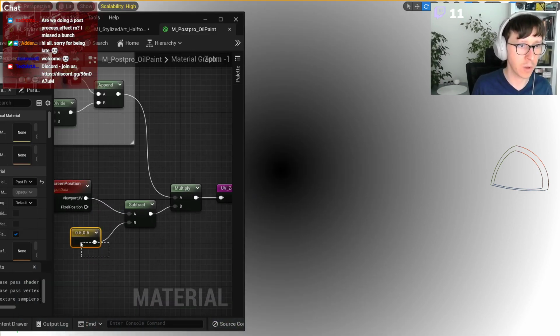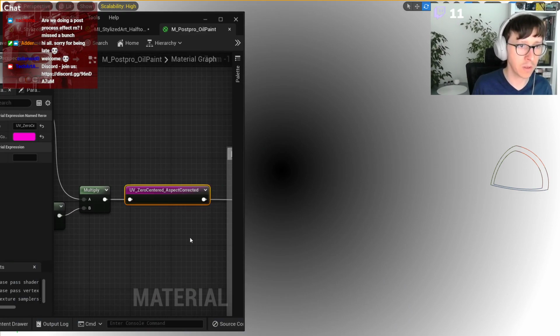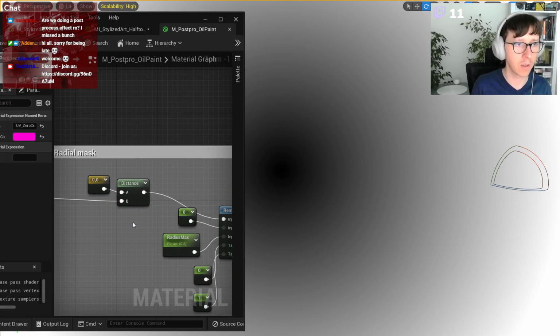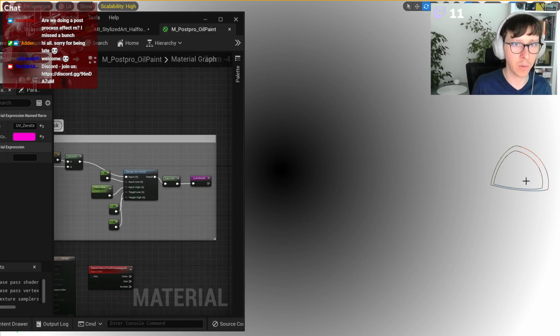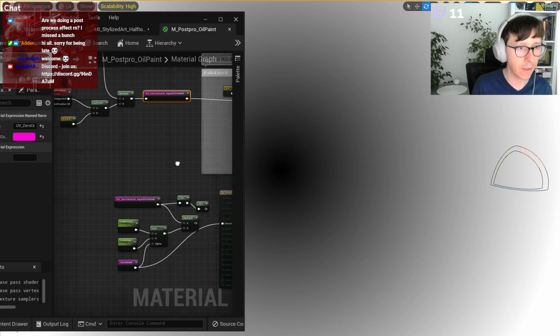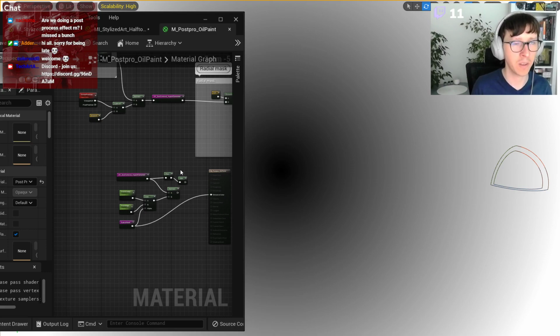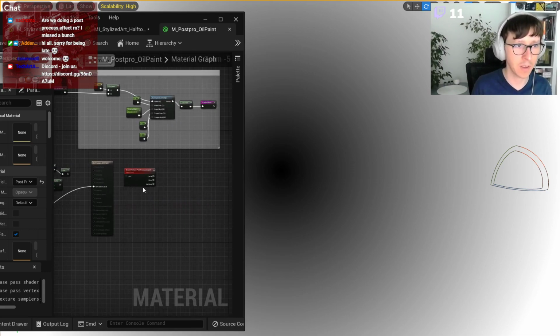Then you subtract half to get 0 centered UVs. Multiply them by aspect ratio to get aspect corrected. And then I calculate the radial mask, because 0 is actually in the center, not in the corner. So I used this radial mask to do a barrel lens, kind of.